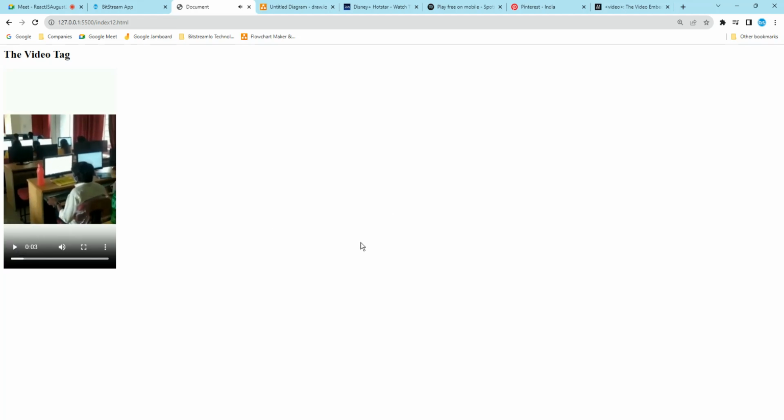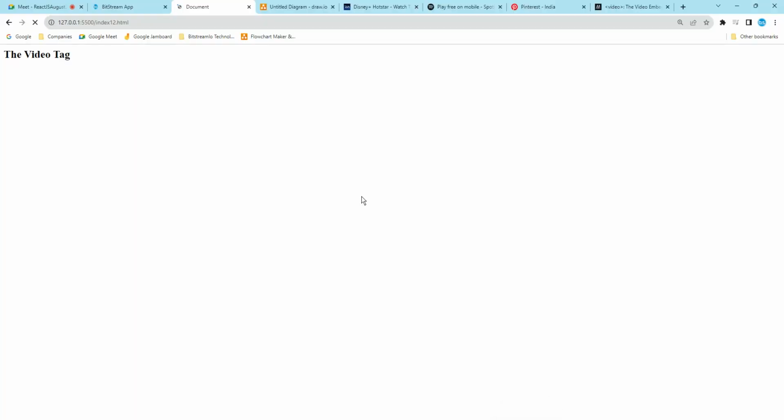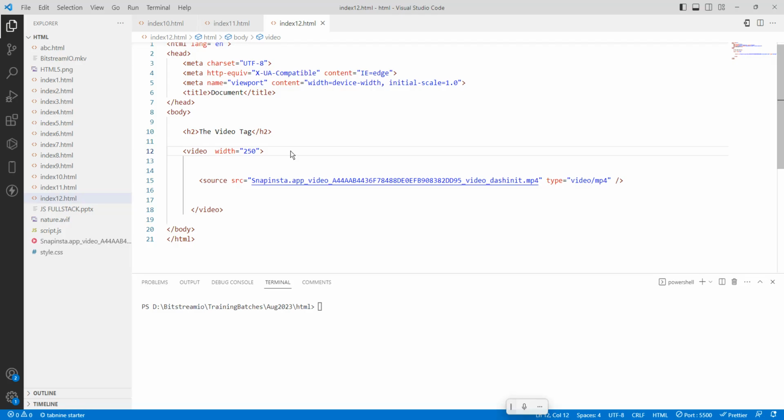So using only the video tag, it is something like a VLC player. The same thing, you can develop your own OTT platform or something like that. So you can use a video tag with controls. If I just remove controls, what happens? Let's see. See, have you seen any play, pause or something like that? So that is why we need to use the controls.